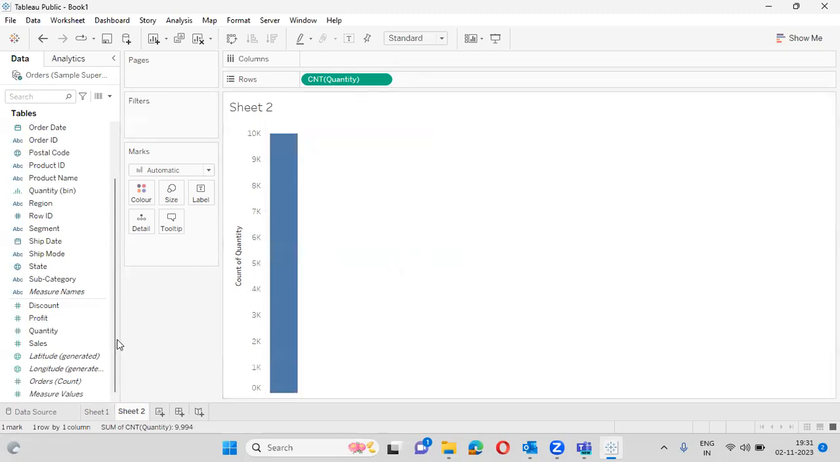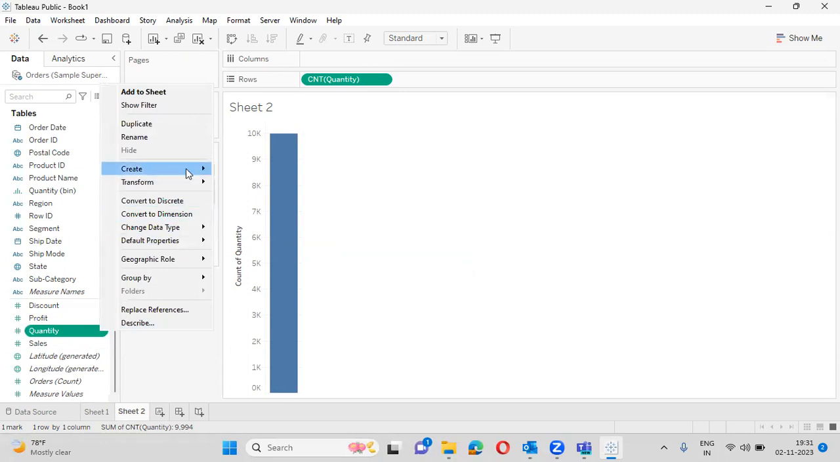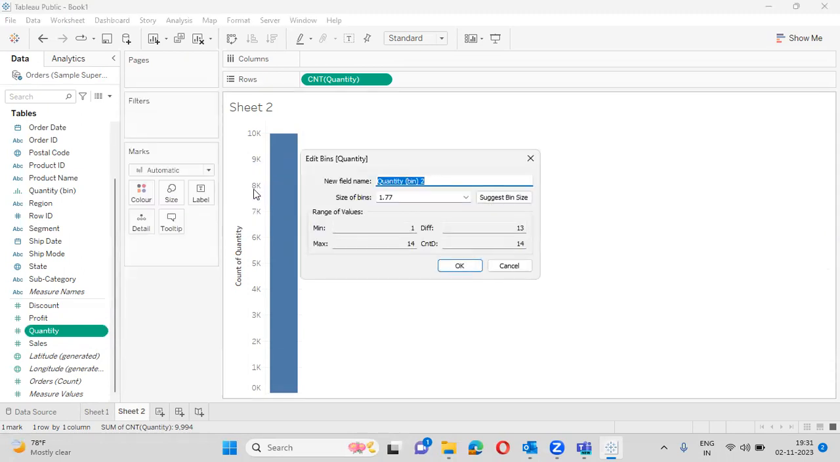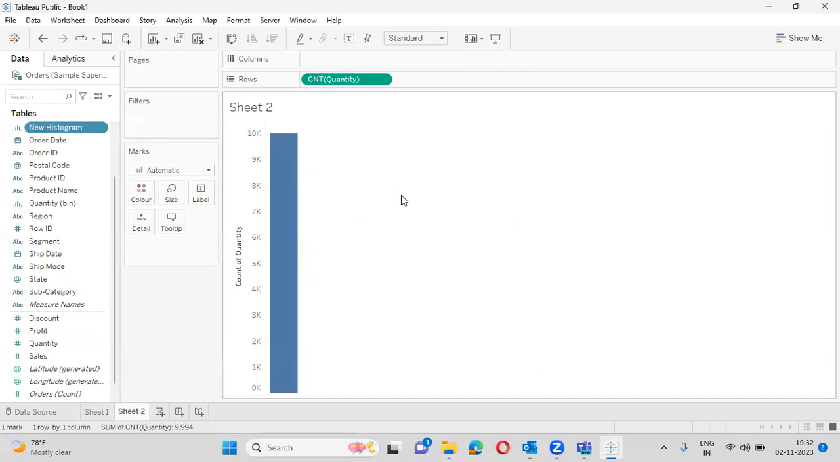Once you're done with that part, go to the quantity again, then go to Create. Here I'll create the bins, the class intervals. Bins are the class widths. You can choose any name for the bin. Yesterday we discussed this. I created one called new histogram, where by default the size of the bin is showing 1.77. I made it 2.